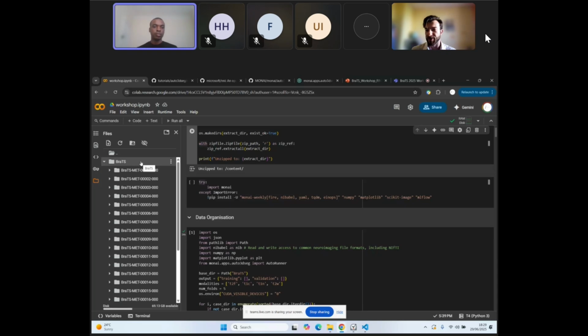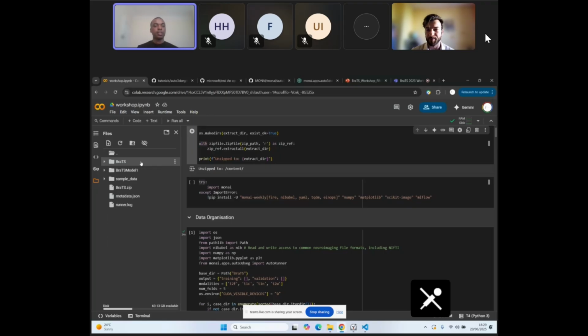But if it's really a large data set, you would prefer to mount your Google Drive and import it from there. Yeah. Okay, clear. Okay.